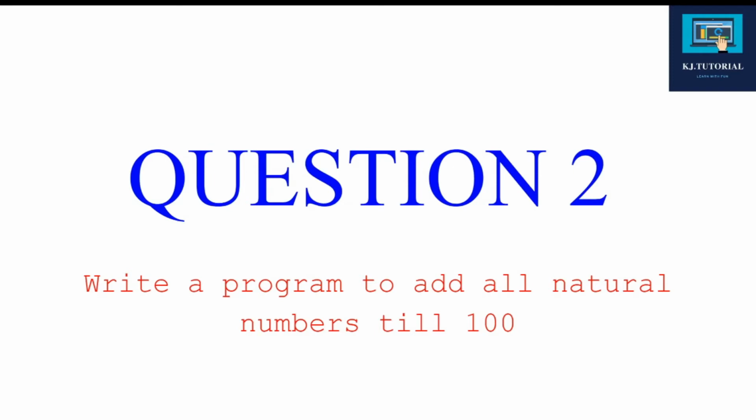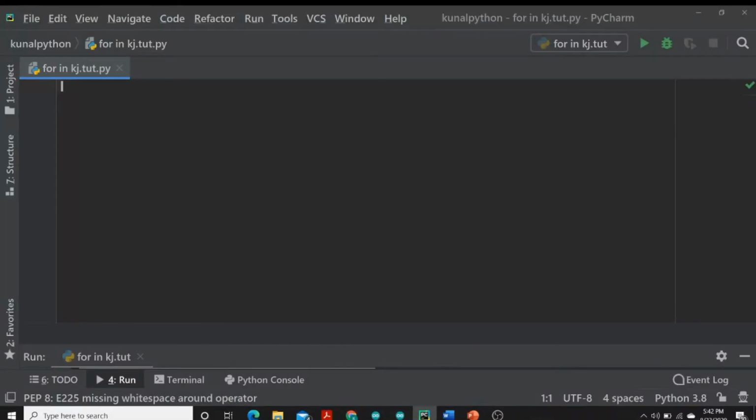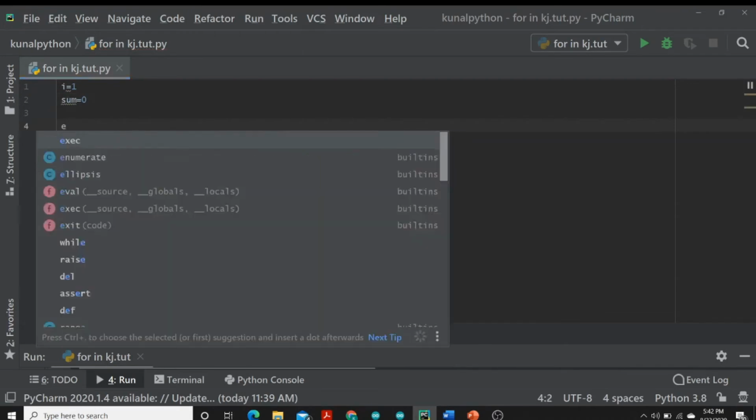So now let's see our second question. Today's second question is write a program to add all natural numbers till 100. We know that natural number means it starts with 1. So let's see how we can work about this code. As we know natural number starts with 1, we need to get I is equal to 1. Now we need to implement the value of sum. So let's take sum is equal to 0 and then while loop.